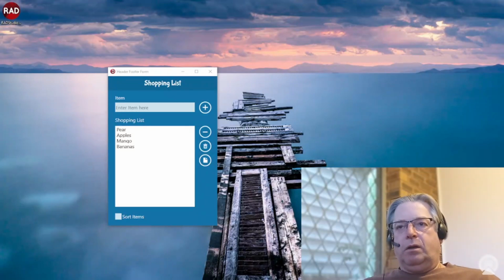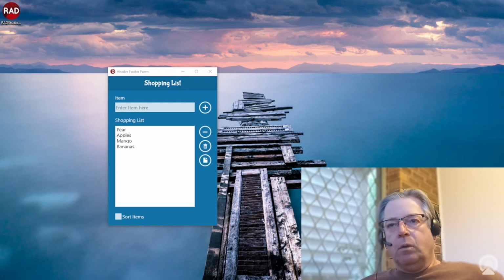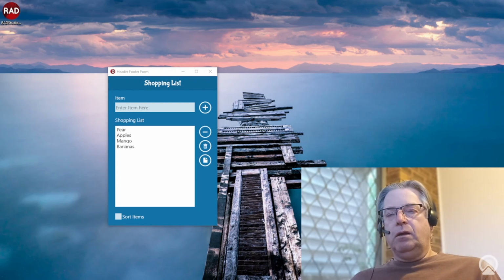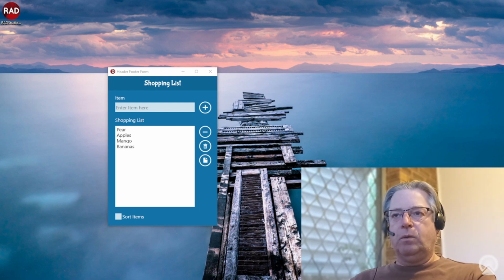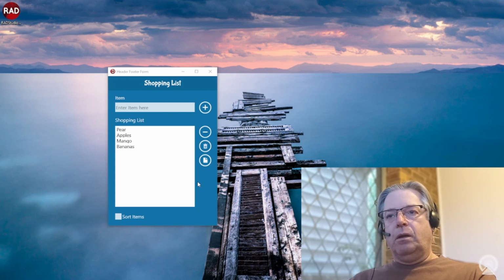Hello everyone. In this video today we will be looking at the next iteration of the shopping list application. Probably the most noticeable difference is the way that it looks. Blue rather than grey, new. The buttons have changed their appearance, and also now we have an option here to sort the items.